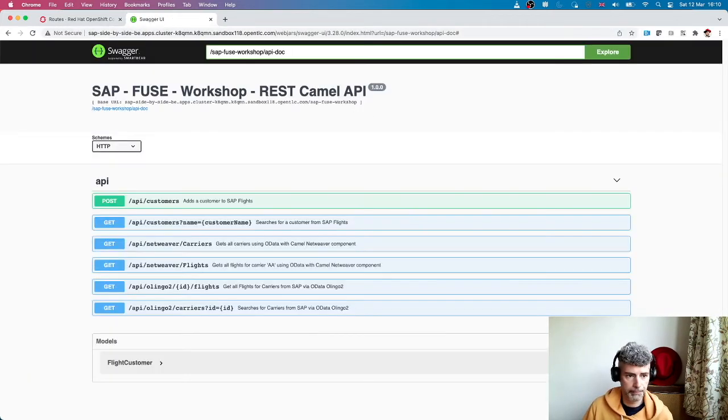Okay, and there we go. So here we can see all the methods that have been exported for this business API from SAP. It uses a flight model, an example model that comes with an installation of SAP NetWeaver and SAP S/4HANA, and it allows the users to ask about customers, about flights, about carriers.